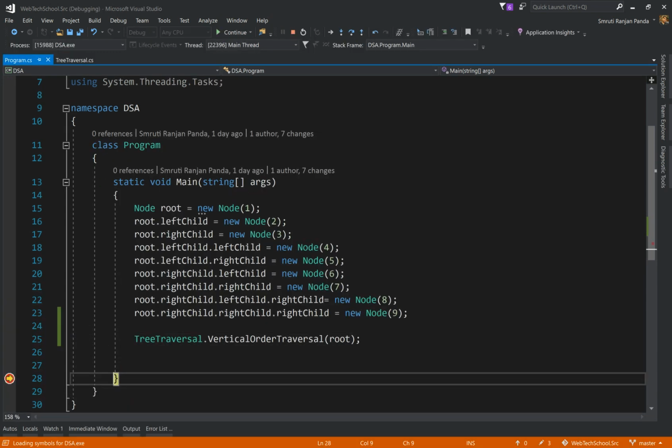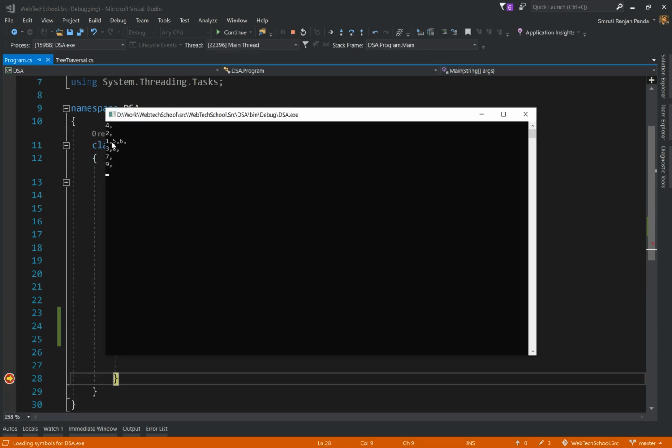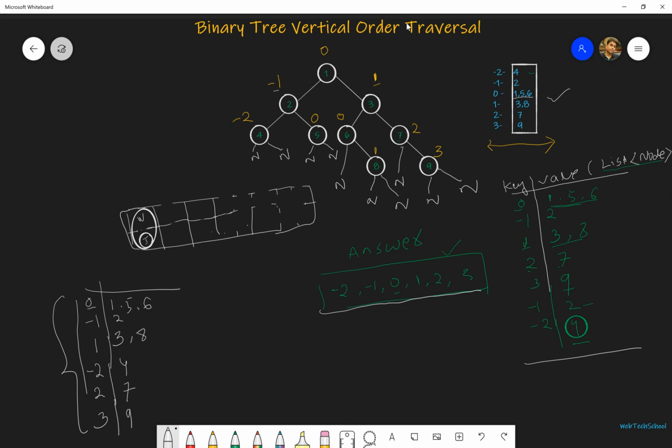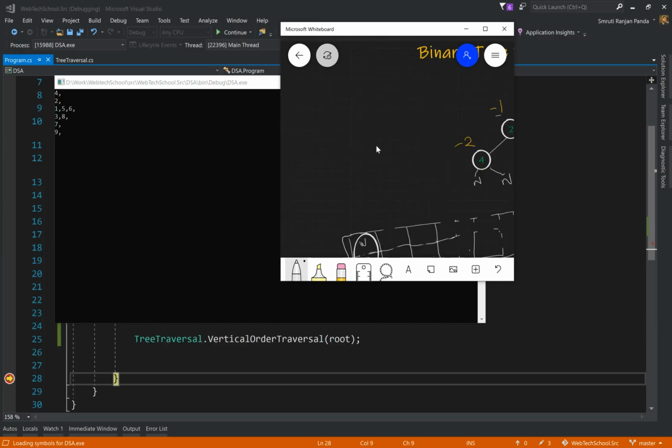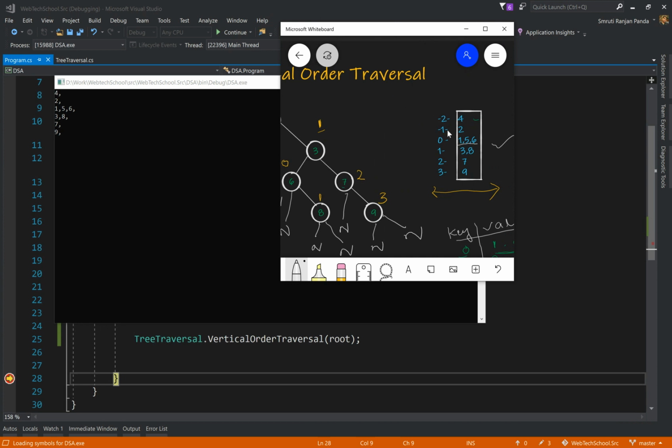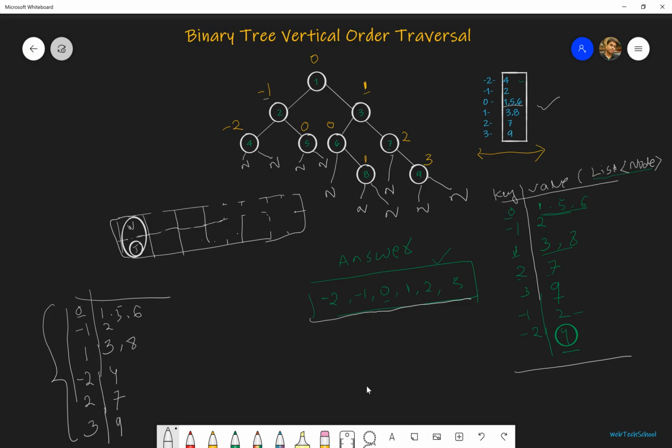All right, let's open the console window. So this is the output we have got. Let's verify if this is the correct output or not. So we were expecting 4, 2, 1, 5, 6, 3, 8, 7, and 9. And this is the exact output we have got. That's it for binary tree vertical order traversal.